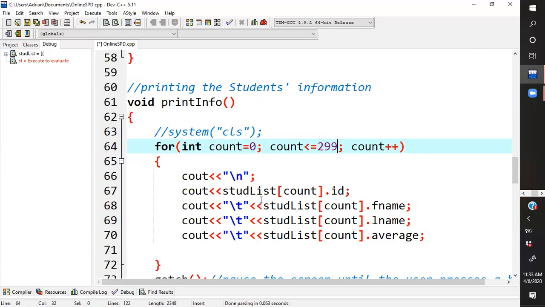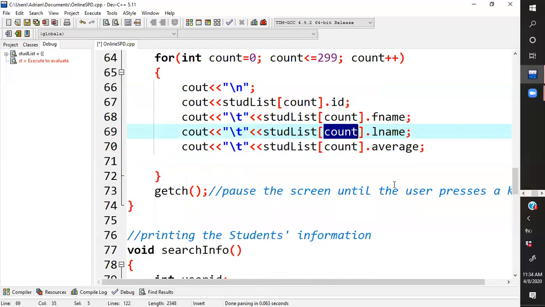And I just print out a new line. I go to stud list, go to the index indicated by the count, and print the ID. Then go back to the array, to the index indicated by the count, print the first name, go to the array again, go to the particular index indicated by the count. Remember, count will be a number between 0 and 299, and print that last name, and the same thing goes on for the average. So this will be done repeatedly. So when count is at 0, it'll print everything at 0. Next count will change to 1, all the way up to 299. And that's how it's printed.